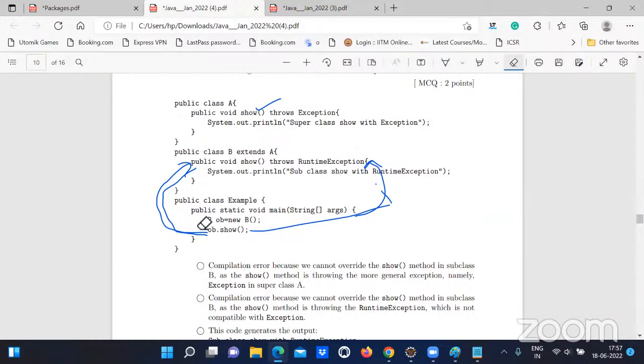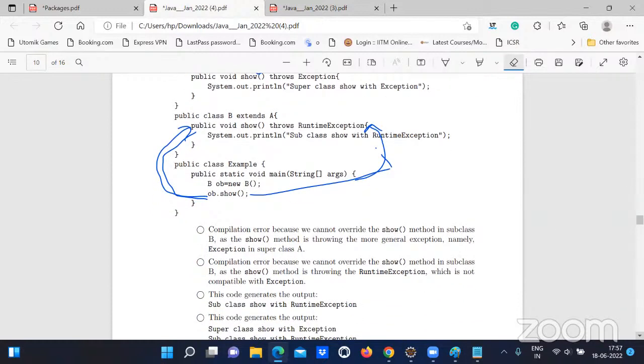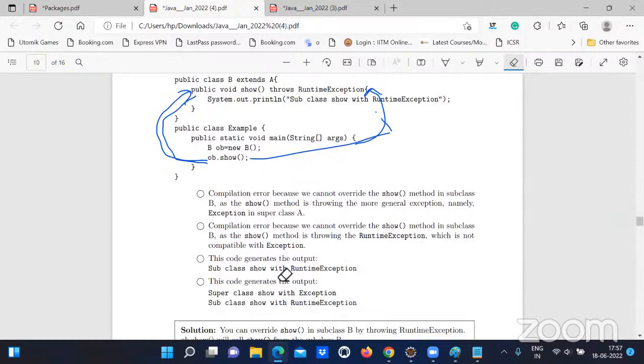Is it clear? Yes, sir. So now the answer is subclass show with runtime exception, no? So this one is the answer. Third option.